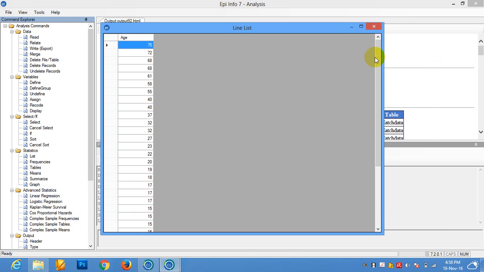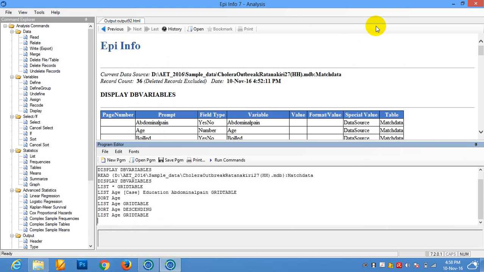It is very easy with Epi Info data analysis. So that's all for data management, and I will try to do more videos related to data analysis with Epi Info software. Oh sorry, one more. If you don't want to click the command on the left hand side, you can write here Display. Here it is the code and you can select and run this command.